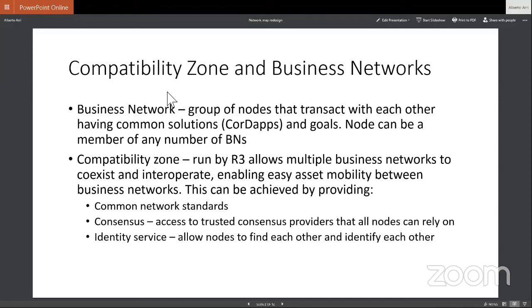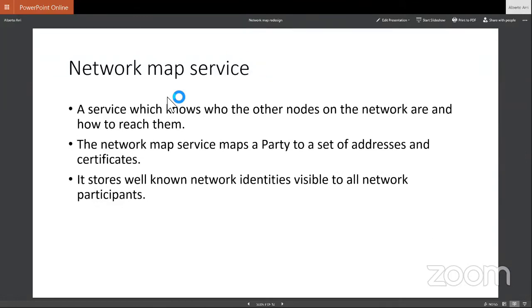There is also a compatibility zone, which you can think of as a high-level network, run by R3, and it joins all of these smaller participants' networks and lets them easily cooperate, interoperate, and enables asset mobility between them. To have that, we need to provide some common network standards: consensus, which are the special notary nodes that can be trusted on the network, an identity service, which is a domain, and also the network map, because it stores the well-known identities on the network.